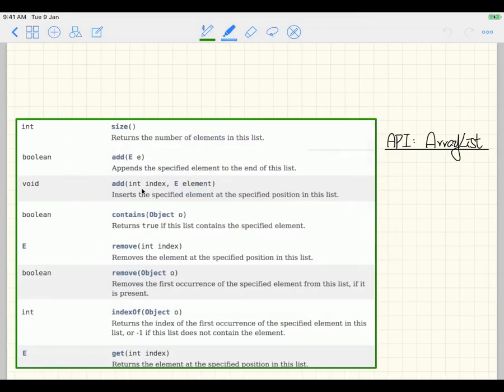Let's say I'm going to use blue for all the accessors. You can see size is an accessor, not void. Add is an accessor. Contains is also an accessor. Remove is an accessor, and also index of, and get. Most of the methods are accessors, except for one. Over here, you also got another method, add, that does not return anything. So that means both are possible. You can get either an accessor or a mutator.